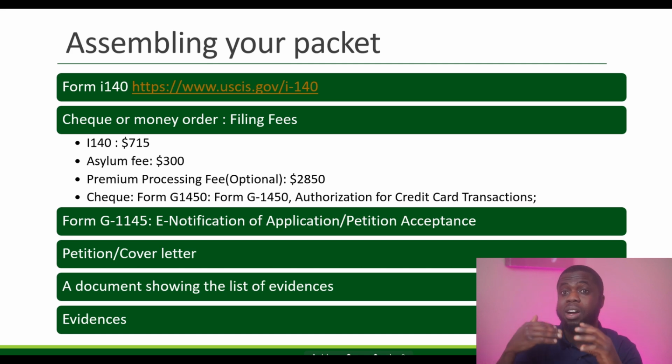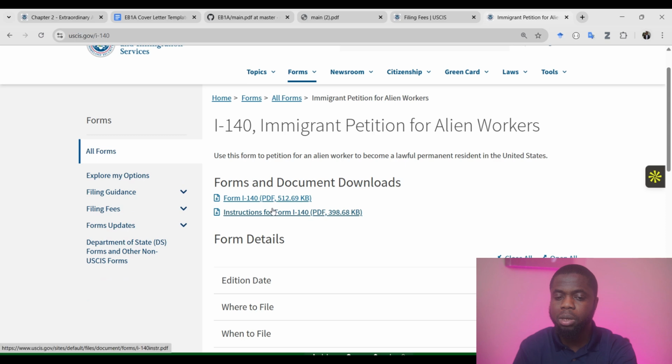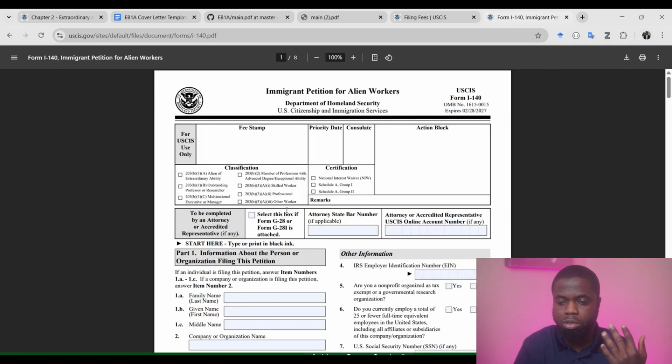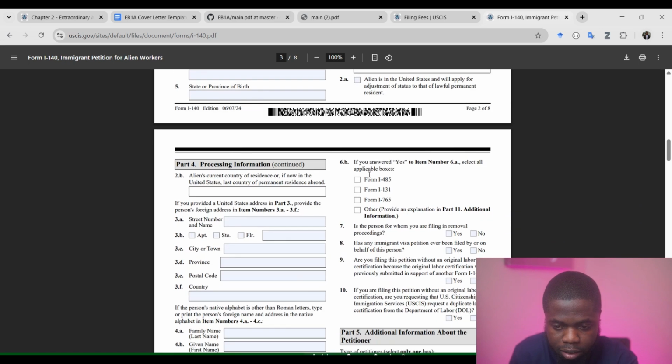So you want to get your I-140 approved, and that is why we need to do all the things that we have been discussing. This I-140 has a form that you need to fill out. You can get that form on the USCIS website. So I'm going to go to the website. Usually this form gets updated within a year, once or twice. You can see this particular one was updated. It is the edition of 06/07/2024.